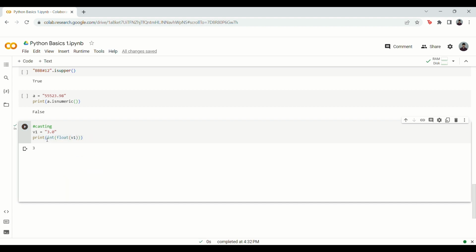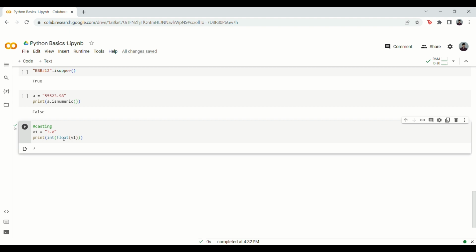So this works. So first you are taking the string which is v1, which contains 3.0. You're converting it to float, which will be a numeric 3.0, and then you're converting it to int, which is simply 3. Then you can even take 3.5 or any decimal number and it will work for you.